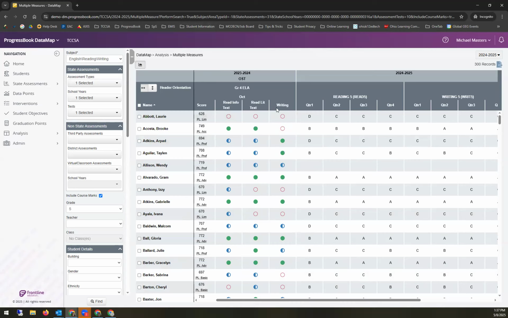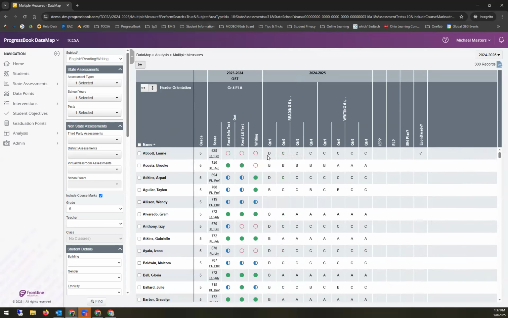Right now we have our text going horizontal. If I click on my header orientation, it changes it so I can see more on my screen at a time. And then same with all our other screens, we can export that if we want to do something in a spreadsheet. So we can look at a couple others.